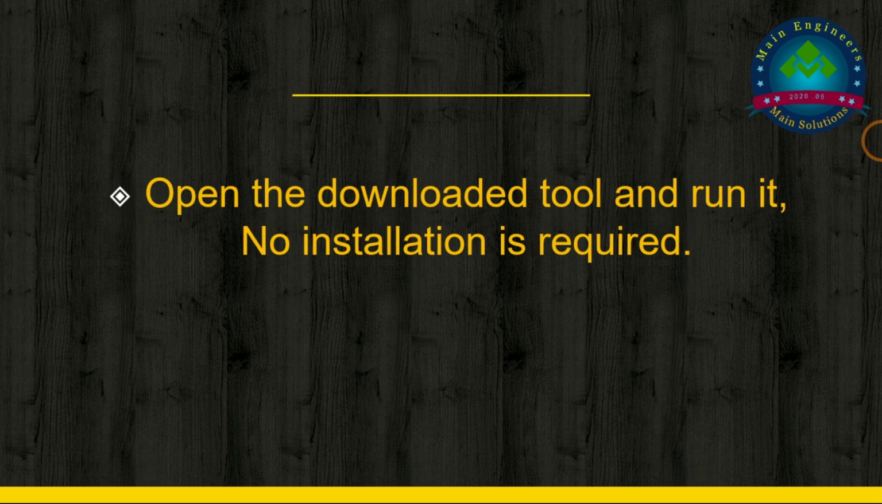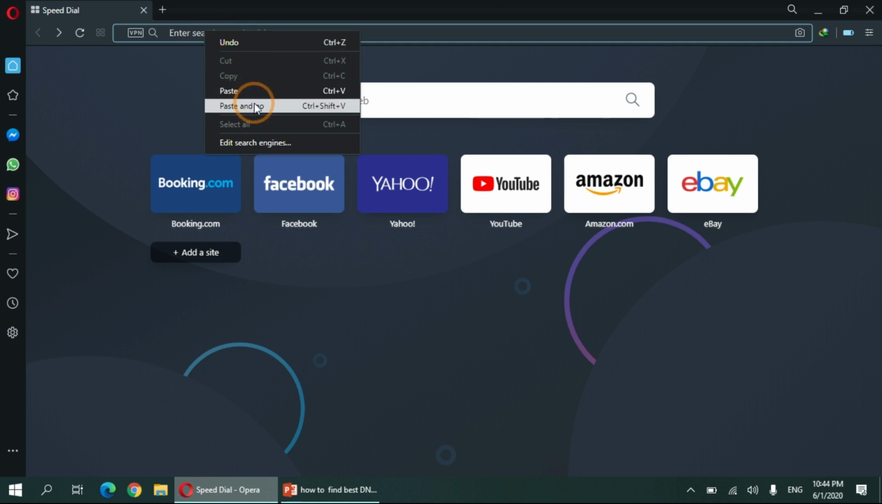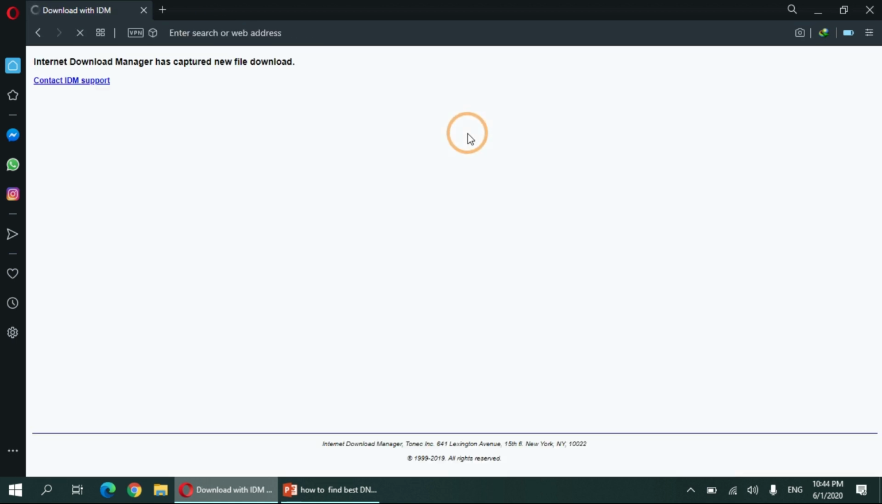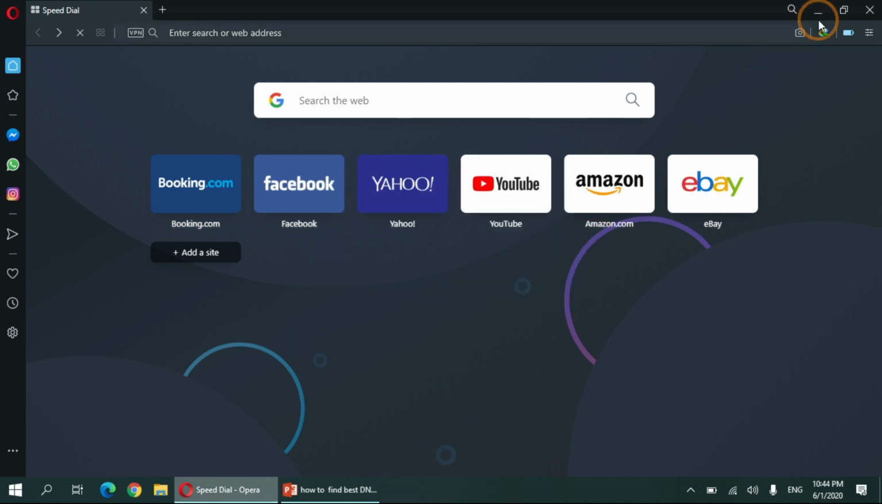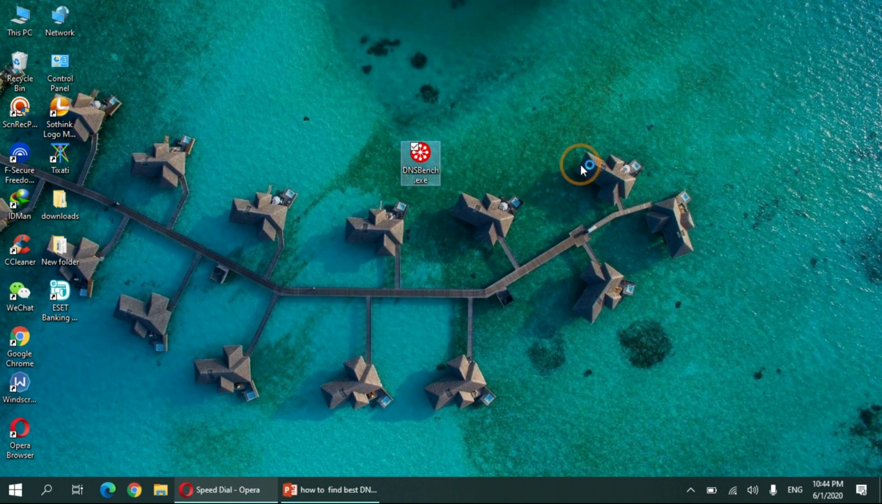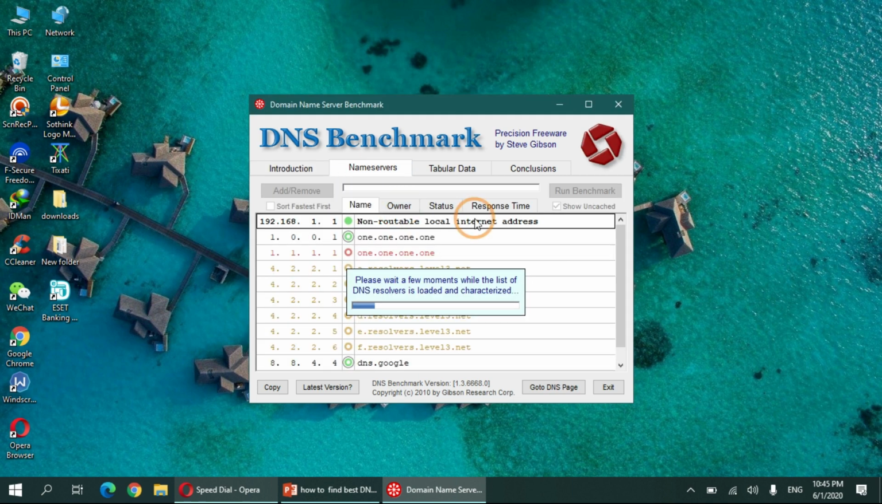Open the downloaded tool and run it. No installation is required. Now I am going to download the tool. The tool is downloaded. Now open the tool. Click the Name Servers tab to select the main benchmark display and data pages. Please wait a few moments while the list of DNS resolvers is loaded and characterized.